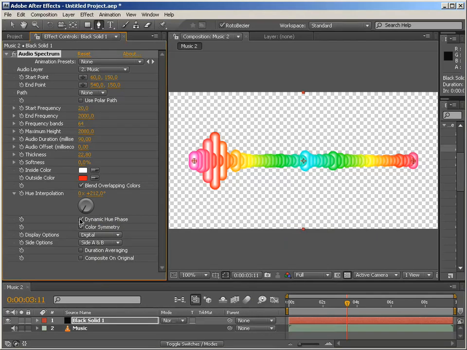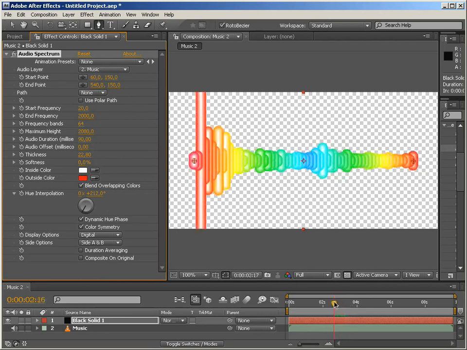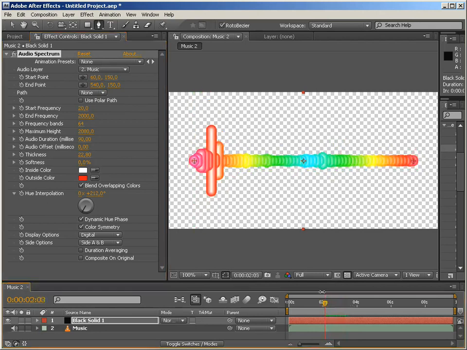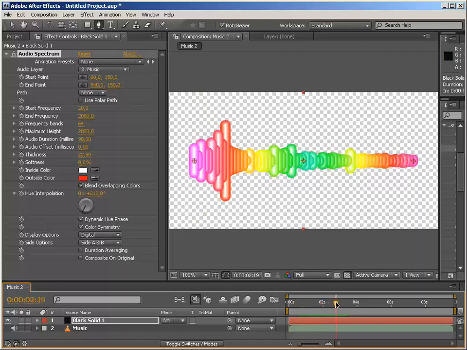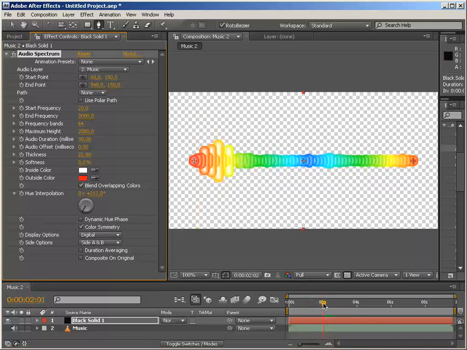Also, we've got dynamic hue phase. This actually shifts this parameter along to the intensity of the audio. If you take a look at this, you will see that those greens and reds basically shift a little bit left and right as I scroll through the audio. But if I'm gonna switch this off, all colors are going to stay in the exact same position.